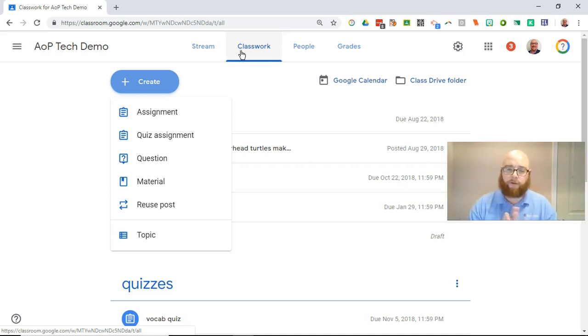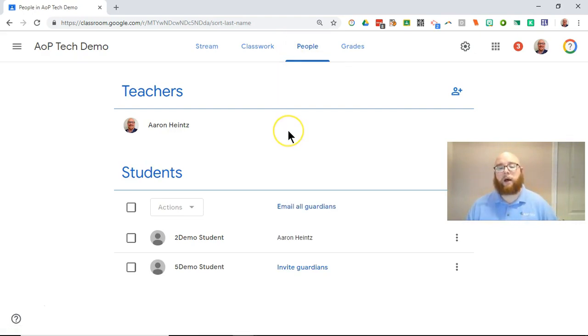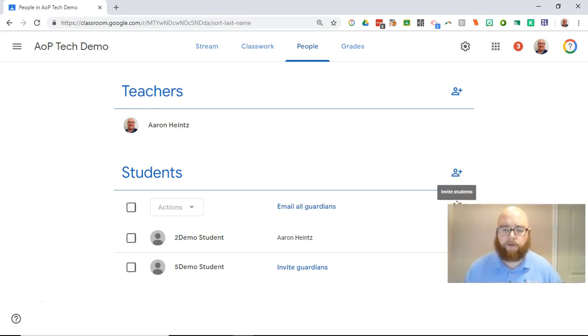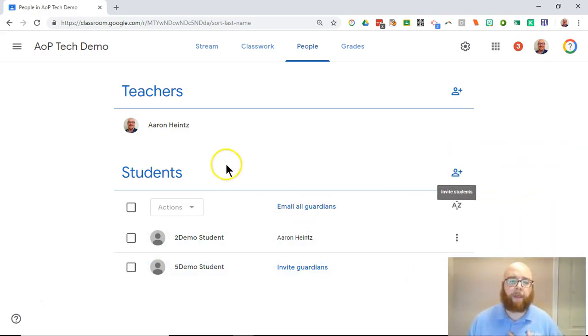So that's the big difference here. So next we're going to move over to our people page. And this was a really nice feature that Google has updated. Previously, in other editions of Classroom, teachers and students were separated. Here, everybody's in the same one, which is really nice.